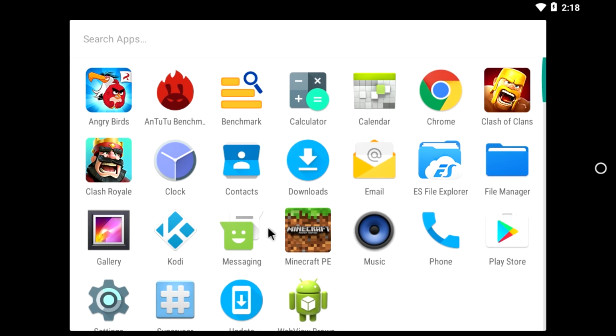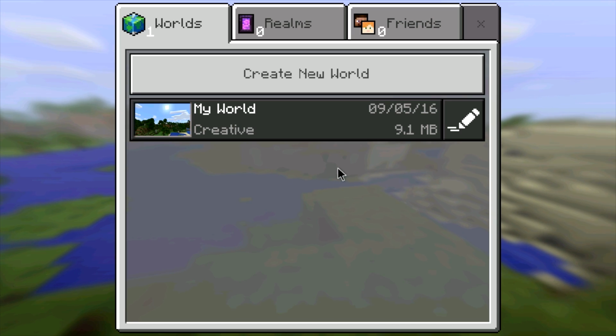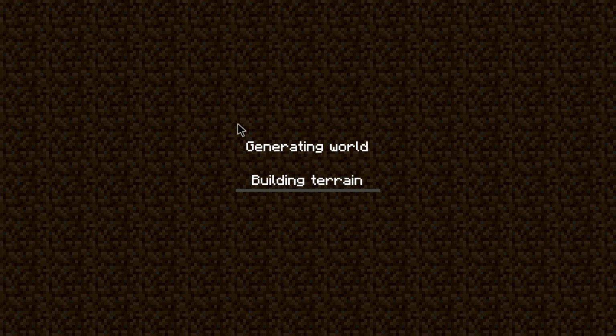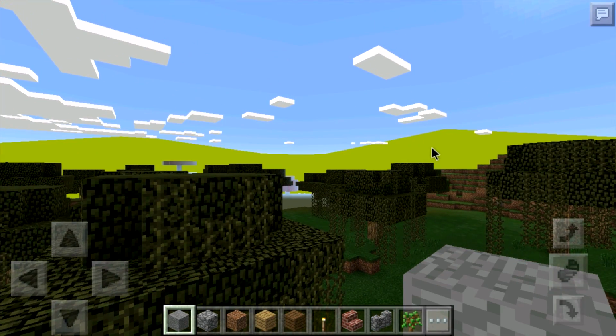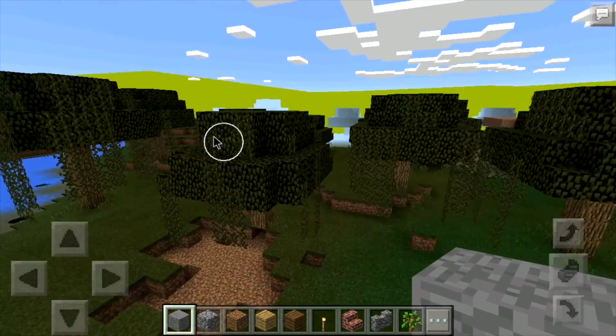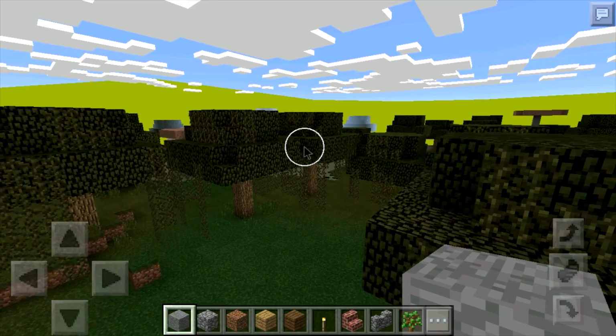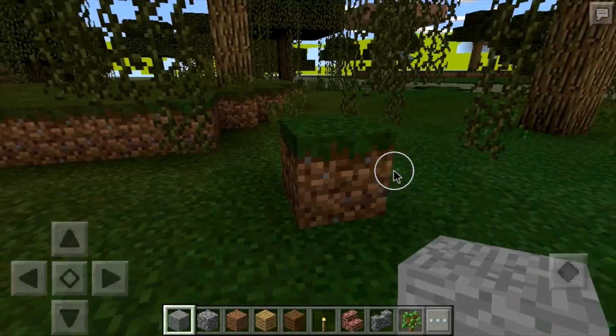So another game that I wanted to test was Minecraft. And like previous versions of Android, there are still bugs with the GPU driver. So, we'll go to my world here. You can see in the background, we still have that weird green and yellow. I have no clue what to call it. But the game does run pretty smooth. I'm very surprised that it's running this well.